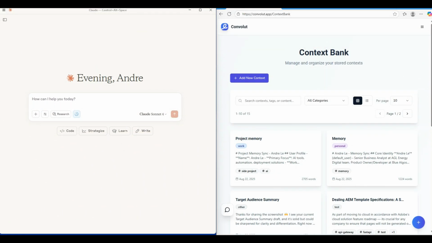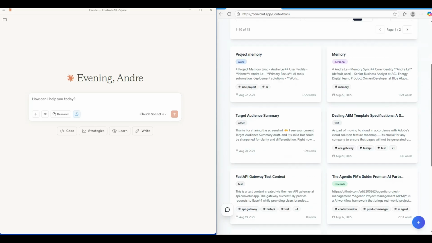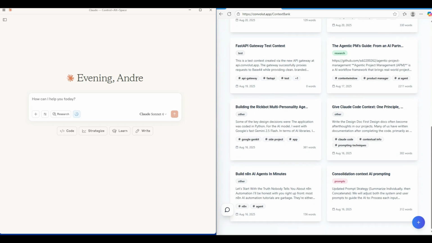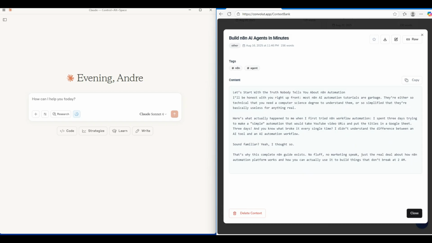Okay, so now I'm at the screen. On the left-hand side is my Claude Desktop, and on the right-hand side, as you can see, is my context bank in my Convolut workspace. So now I have a context file called N8 AI agents. What I'm going to do here is open this context. You can see here this is the content of my context.